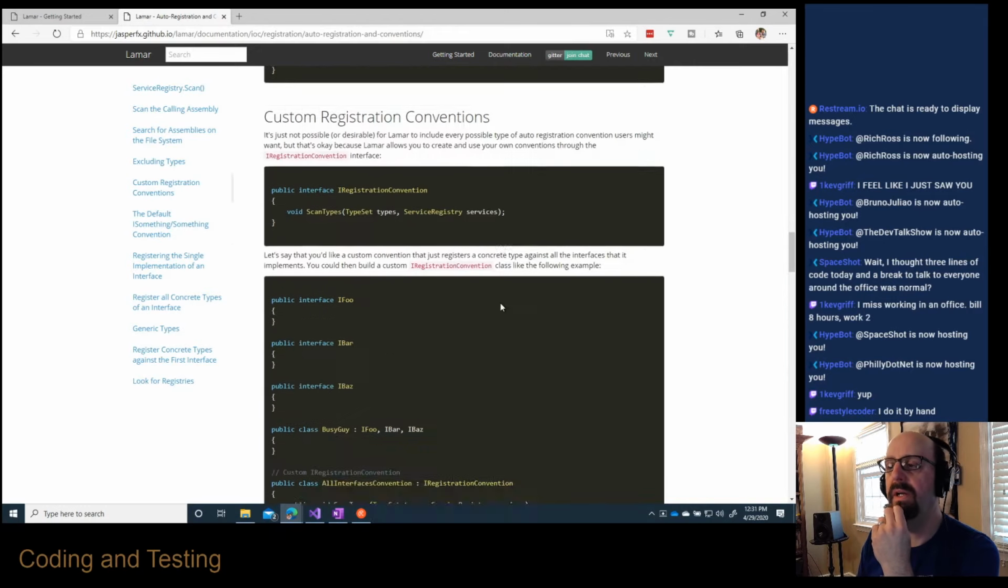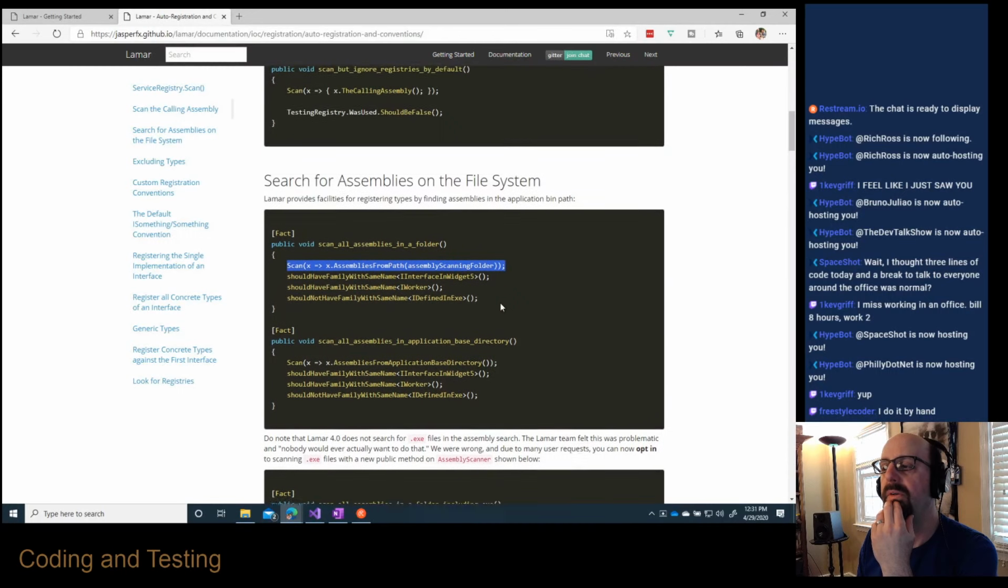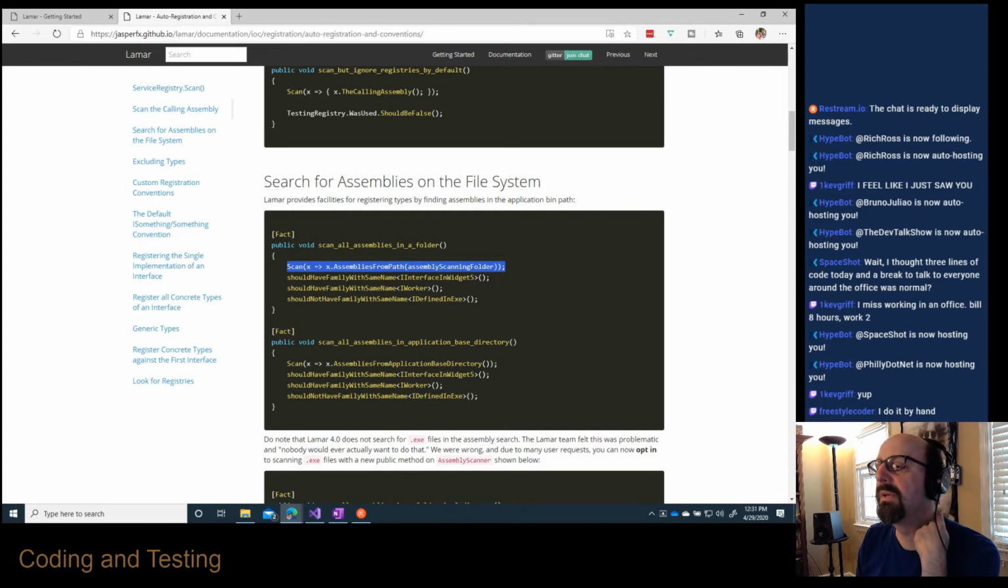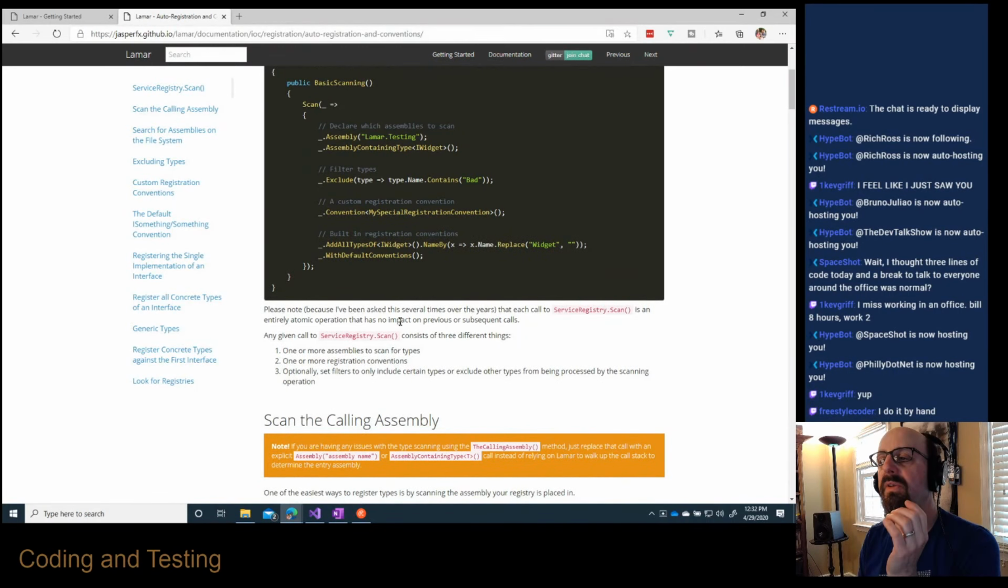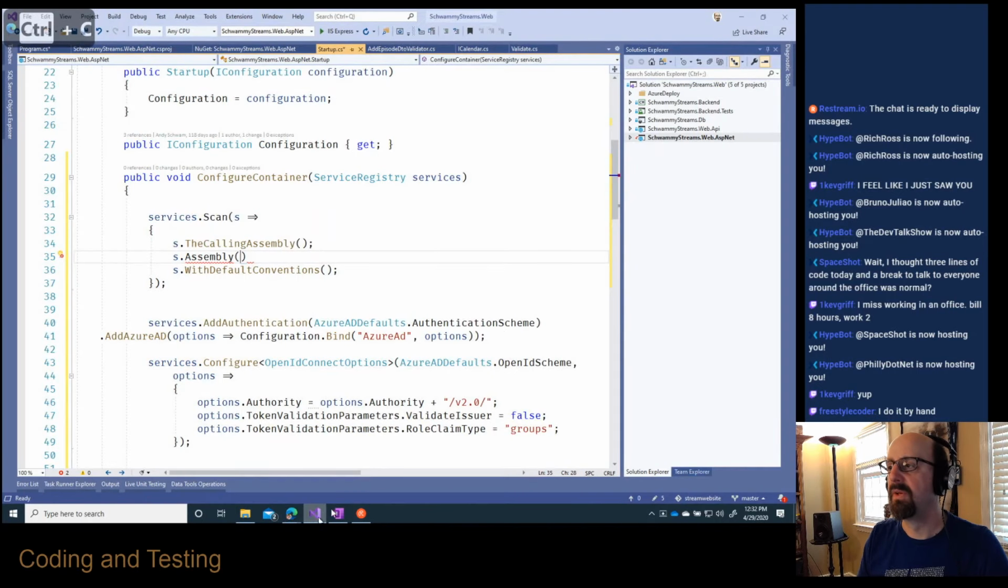Well, I guess I can just do... This one's not bad. Lamar provides facility for registering types by finding assemblies in the application bin path. Now, what's this assembly scanning folder, though? Where do I get that from? Sometimes I try to do this like it starts with, this is what I really need to do right here. This is all I really need to do. So I guess I'm thinking about other examples where I've used a starts with to simply add everything that starts with Swami streams and stuff like that. But I don't really need to.